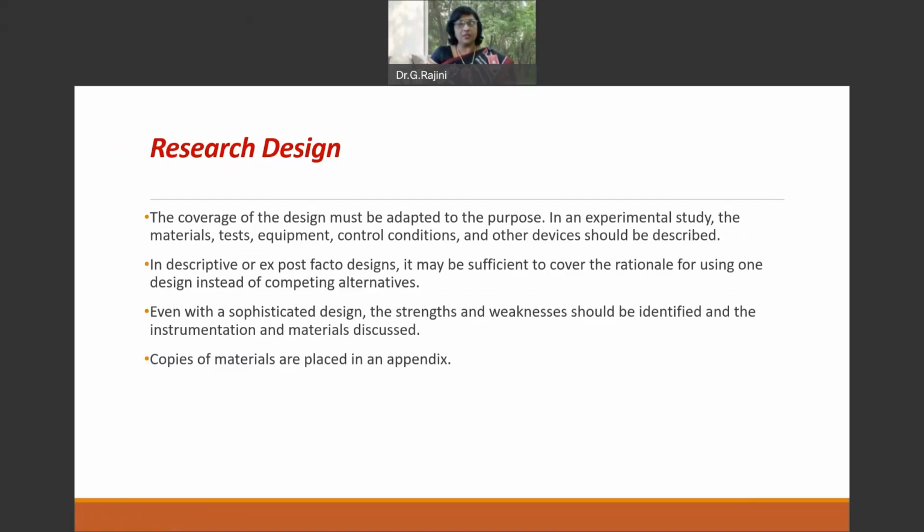So in descriptive or ex post facto research design, it may be sufficient to cover the rationale for using one design instead of competing alternatives. So here you should be very clear that you are supposed to talk only about what it is that you are using in your research report. So some of them make a mistake of writing down the different types of research design available, but you are not supposed to do so. You are supposed to write about the design which you are using for your studies. So even with a sophisticated design, the strengths and weaknesses should be identified and the instrumentation and materials are discussed. Copies of materials are placed in the appendix.